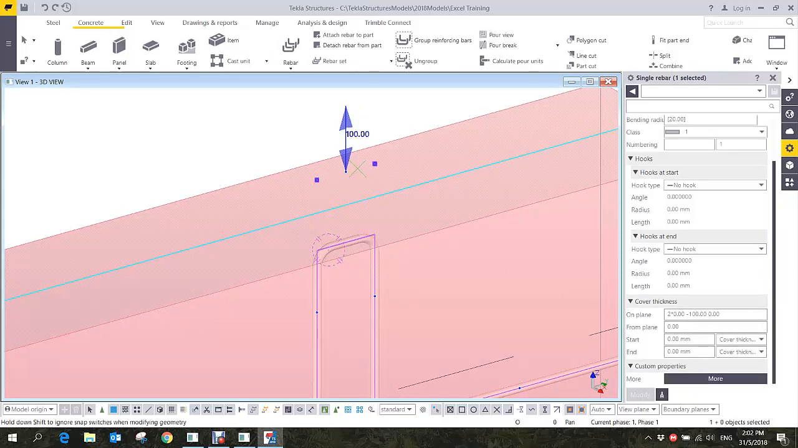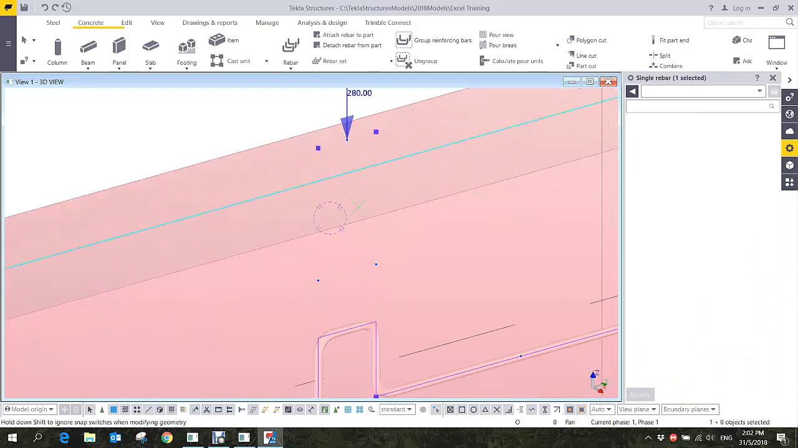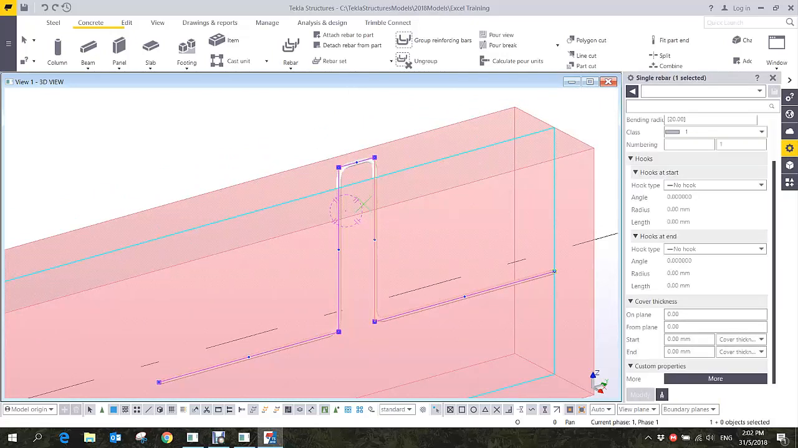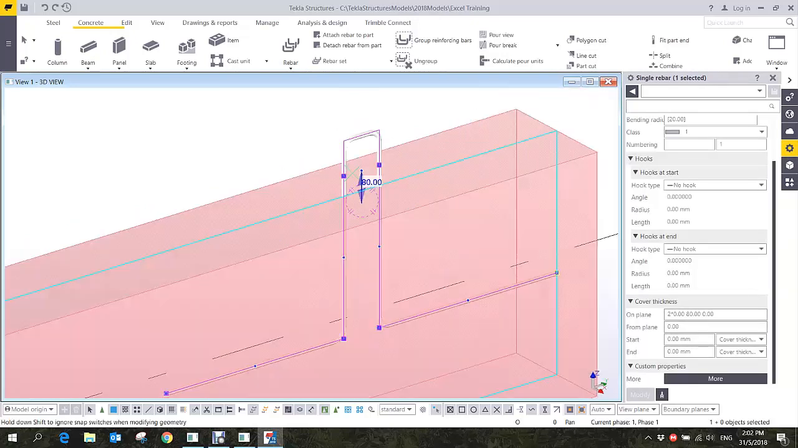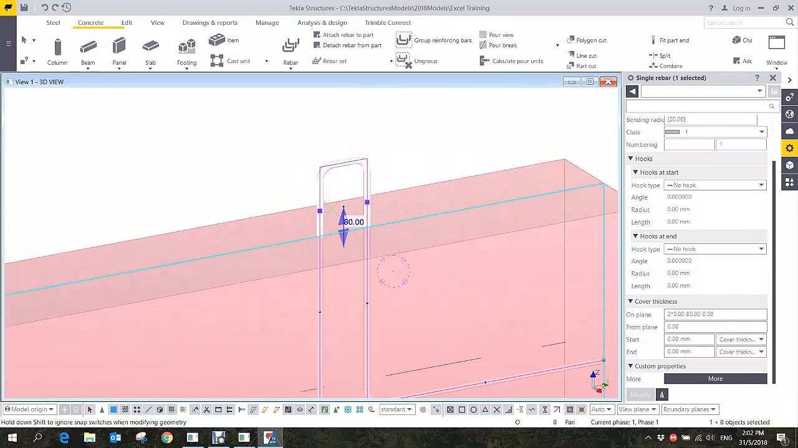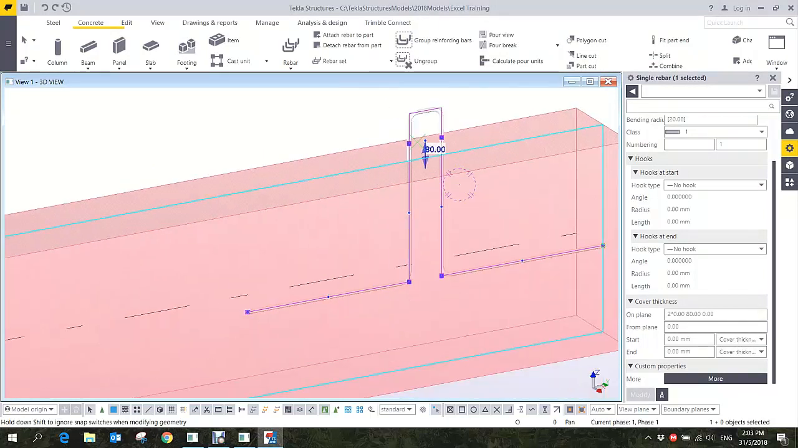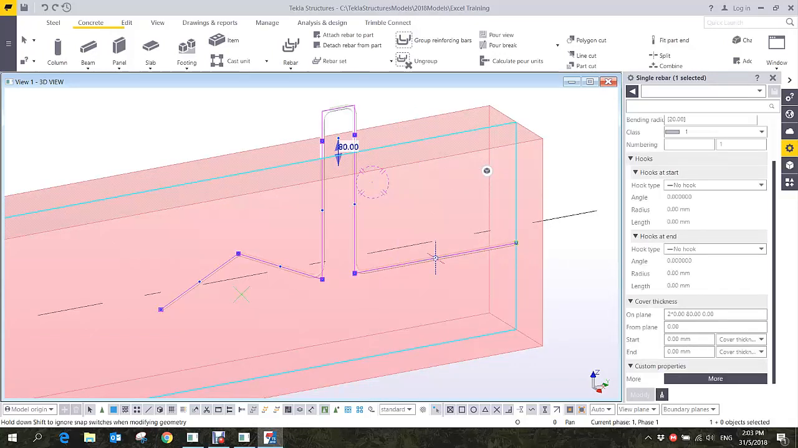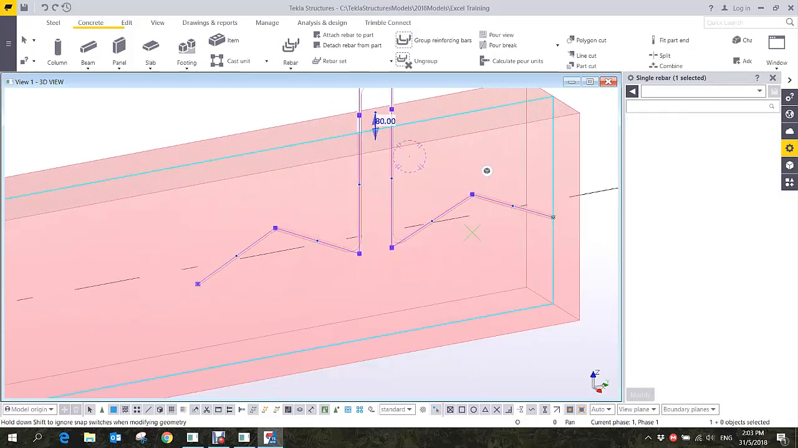Ah, sorry. Why doesn't it stretch that one? Why is it the other way around? Okay, so let's say here. I don't know why it's the other way around. But anyway, you can do the stretching, and then if you want to add more handles, you can simply click here, and then you can change the shape of the reinforcement.